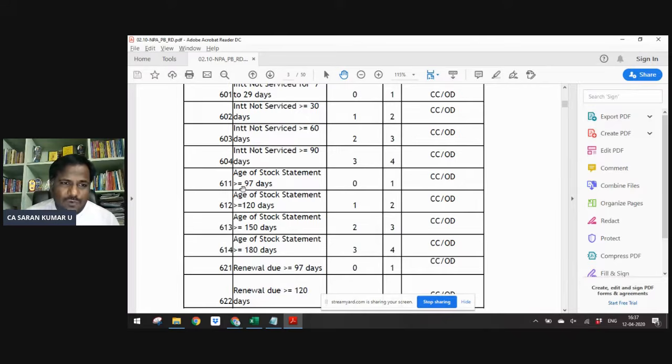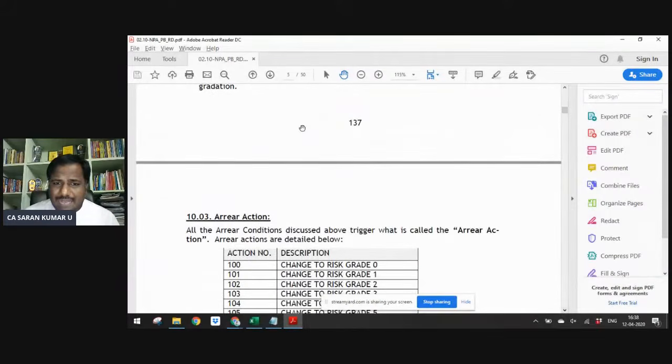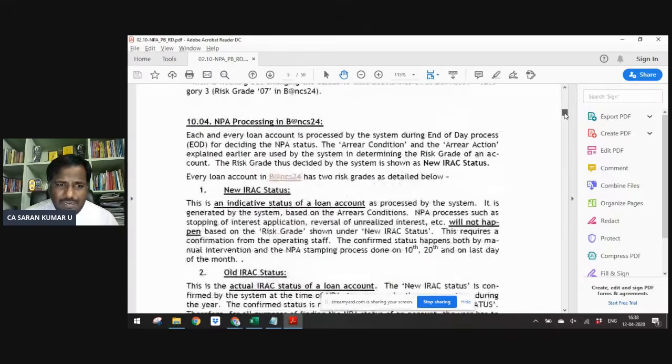Indirectly 614 and 604 and 504 must become an NPA as per the system. That's the meaning of it. So that's the reason it is a new IRAC condition which is 4. Now let me go. They have defined so many controls. I'm going to share this PDF file with you along with the working files. Let me go a little down.